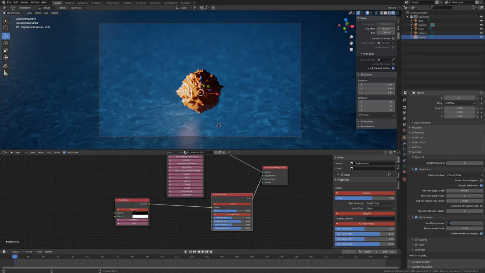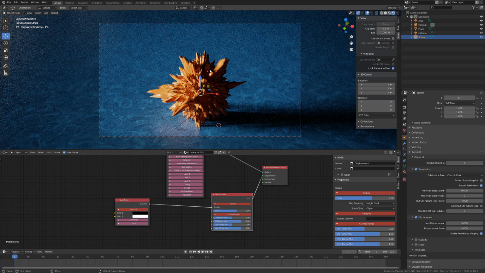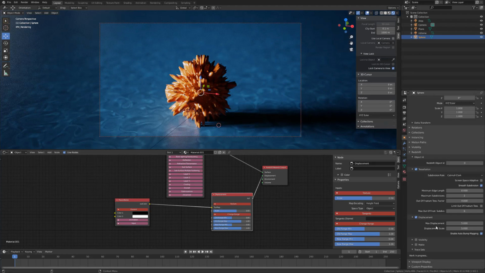So if I switch the max displacement to 5, for example, that means that it could reach out much further. And if we increase the displacement scale to 5, you'll see that we've got this much larger shape now poking out. If I were to reduce the max displacement, we'll end up getting clipping. So you'll see that the edges here are getting clipped. And so that's what the max displacement lets you do, and the displacement scale.